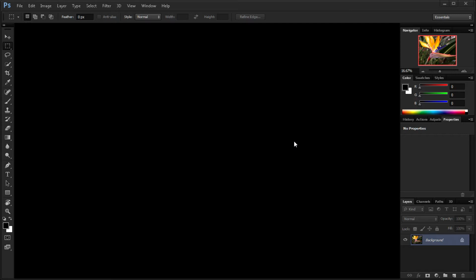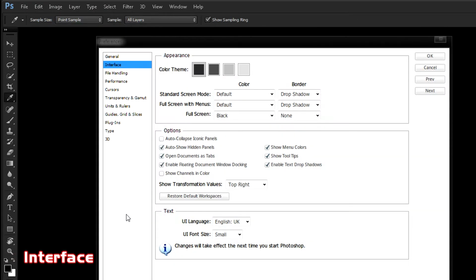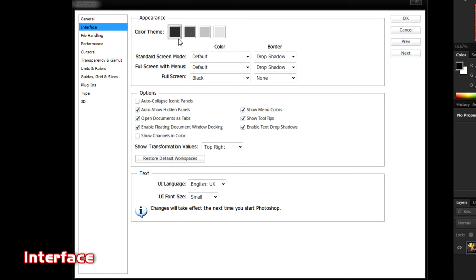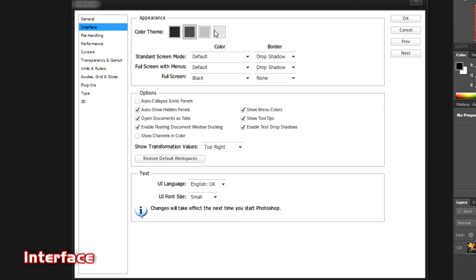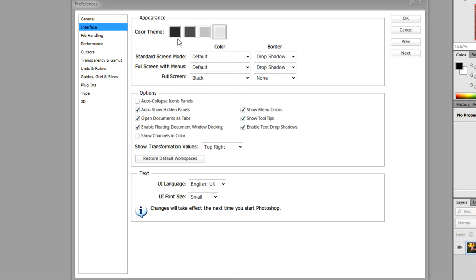Now, if you don't like this dark interface, which I guess is understandable, what you can do is just go to Edit, and then Preferences, and Interface. And you'll see here in the core theme, there's four different versions. There's the darkest theme that we have now. There's one that's a little bit lighter. There's one that's somewhat reminiscent of the CS5 and older. And then we have an even brighter version, which might be more suited for other people. As I said, I like the dark, so I'm sticking with that.